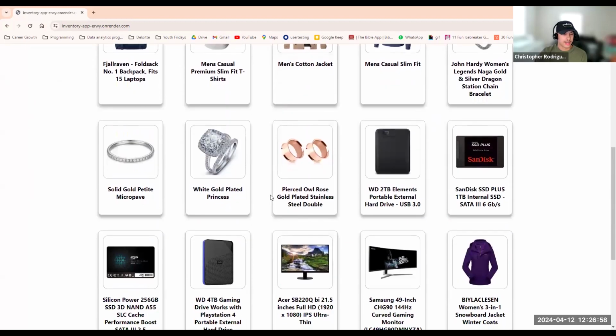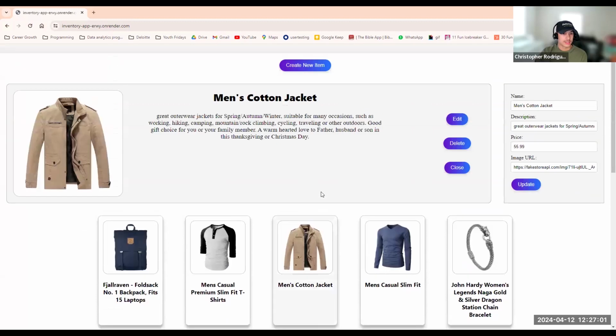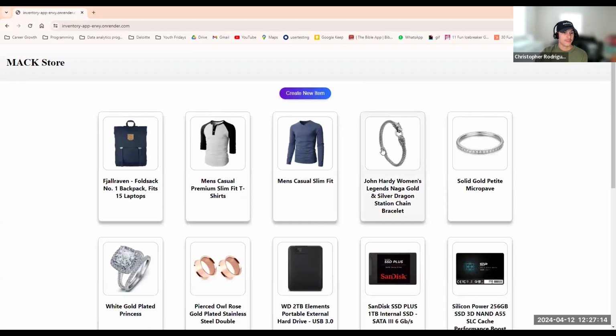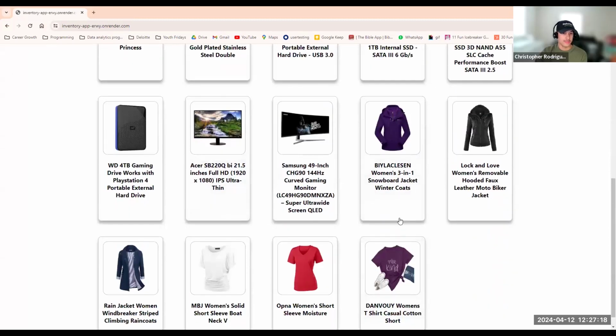Now, let's say we didn't really like this item. Let's say we want to delete this item. We can click this delete button. A button comes up to make sure that we want to make this decision. And you know what? Yeah, I'm pretty sure I don't want this in my inventory anymore. I'm going to click OK. And you see it went ahead and deleted that item from our inventory.